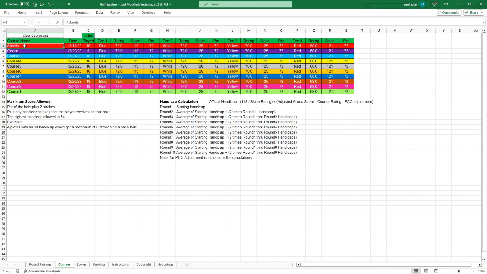Okay, so here we are in the courses section. In column A, you'll see the course name information. We just put in some sample names: Atlantis, Ocean, course 3 through 10. The next column lists the date that the rounds are being played. That date information is automatically brought over from the round pairing section, so you don't have to add that.